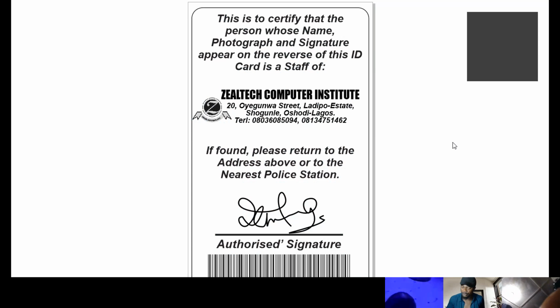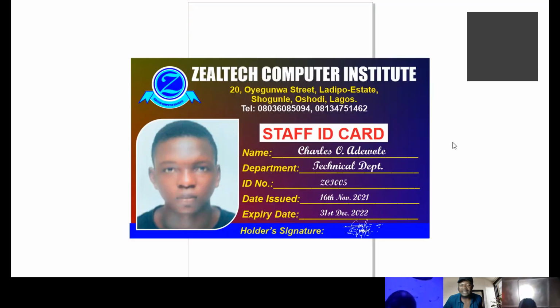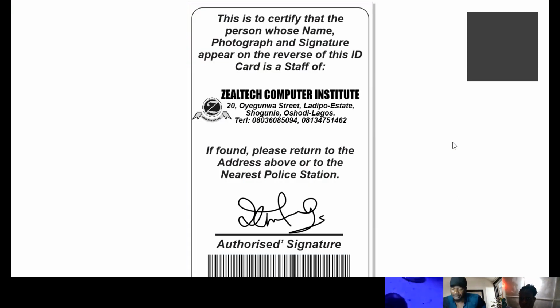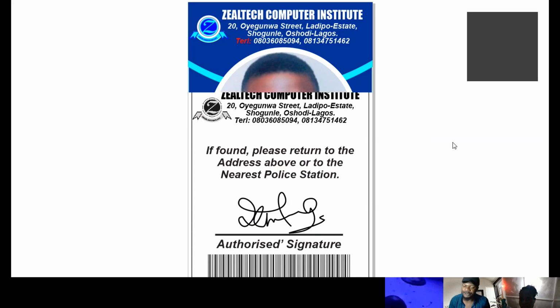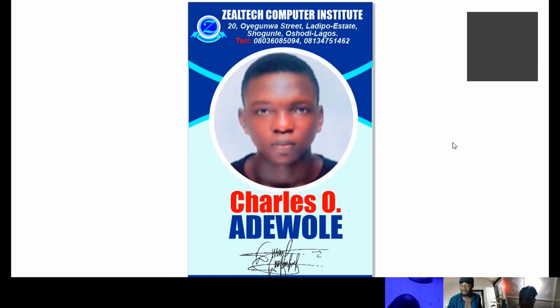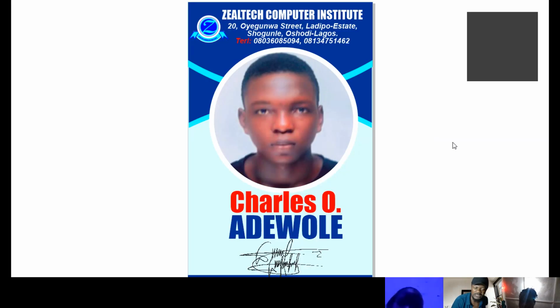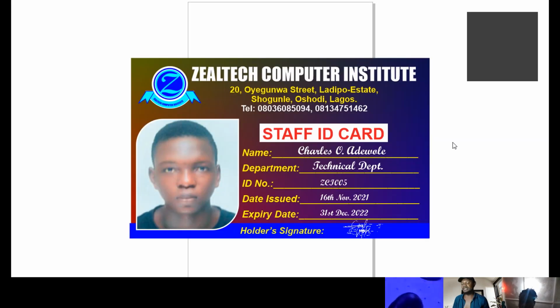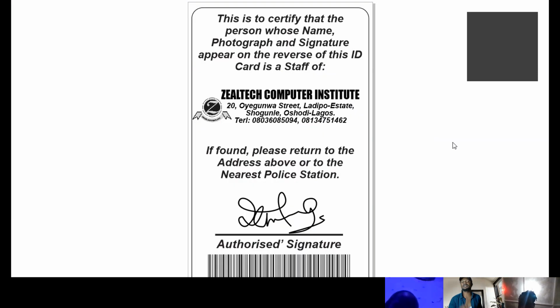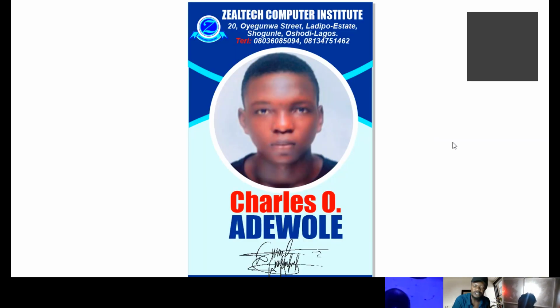But meanwhile, if I'm to design for this landscape one, my back view is also going to be in landscape. It's not going to be in portrait. I designed this one in portrait because the front view is in portrait. That is why I'm designing the back view in portrait. But if I'm designing the back view for the landscape one, I'm going to design the back view in landscape also. So that is the end of the class.